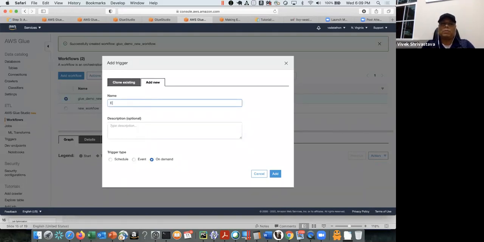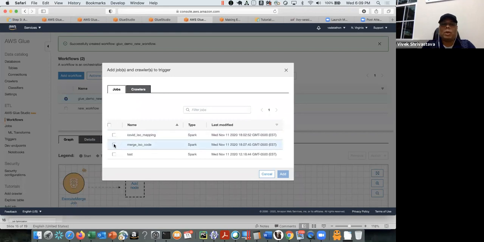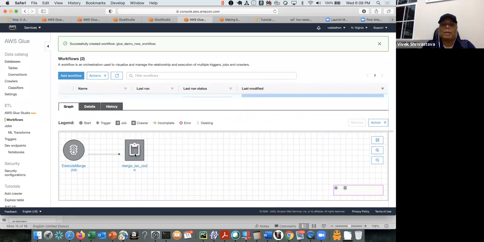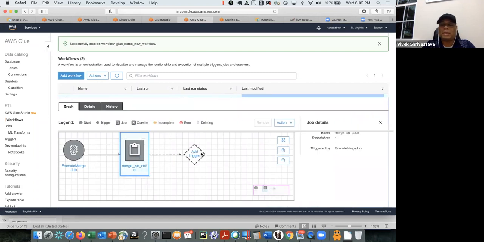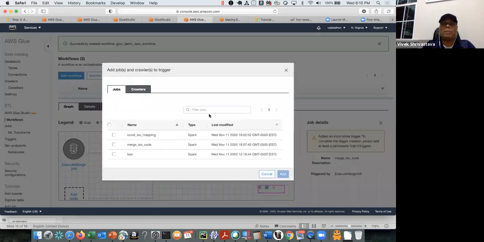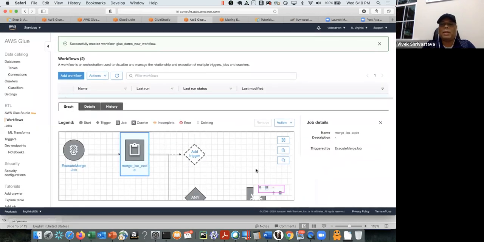So let us say execute first job, execute merge job. This is my trigger, and now we are going to say that when I execute this one, you have to run this job. We can see that it is executing this job. My second step would be, once this job is completed, then run a crawler. I'm calling it run crawler trigger. This is automatically event based because it is dependent on the previous event. Now I'm saying that the crawler runs this one. So now things are pretty much streamlined over here.